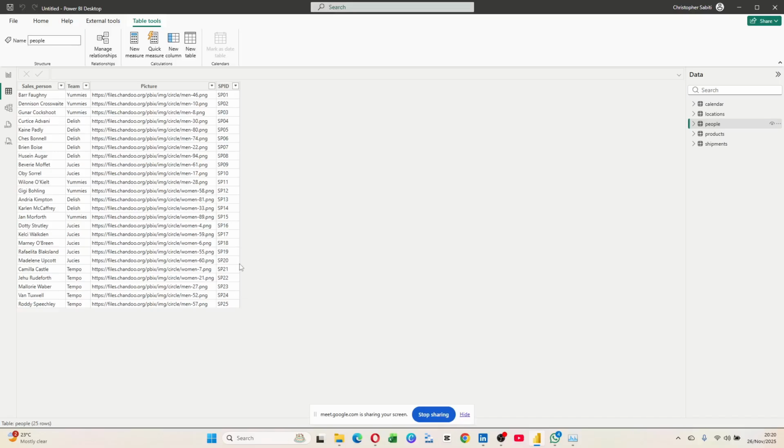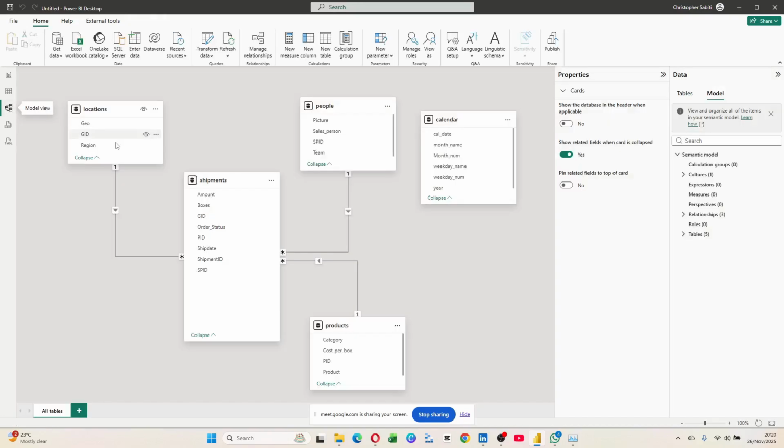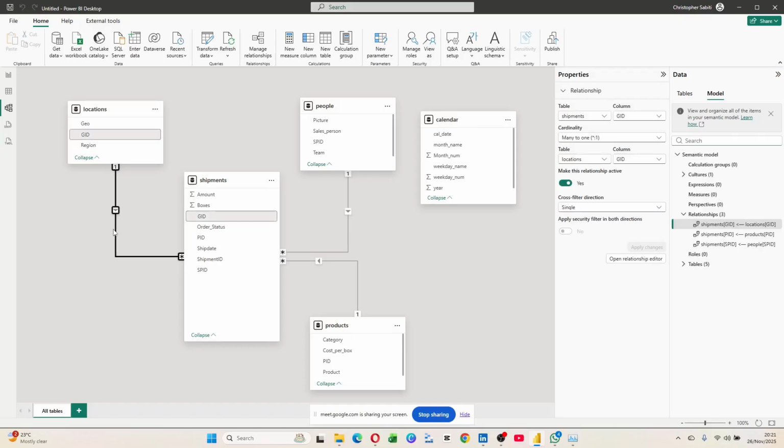Now, if you have understood that, let's go back to the model. There is something I want to show you. There is a star on one side and a 1 on the other, on each of these relationships. In data modeling, a star stands for many, and 1 stands for one. When you click on the GeoID, or hover your cursor on it, it will show you the IDs that it is connecting.